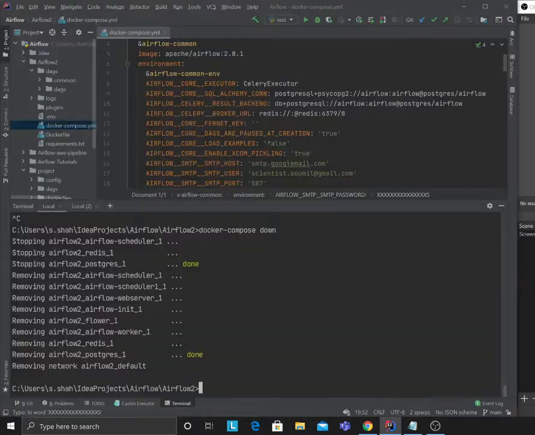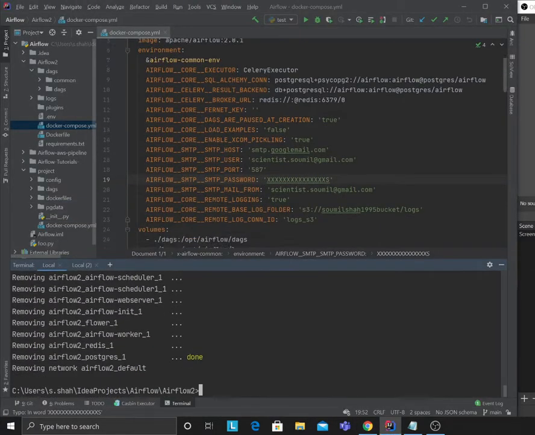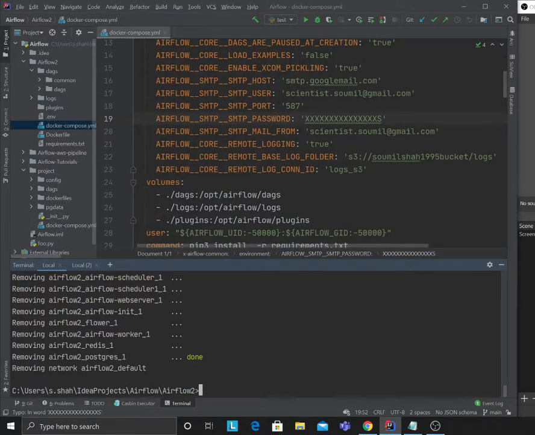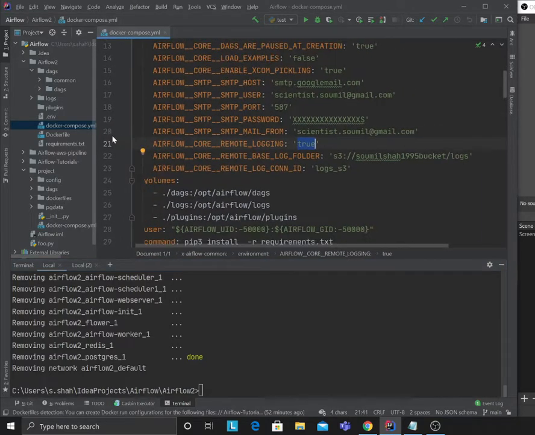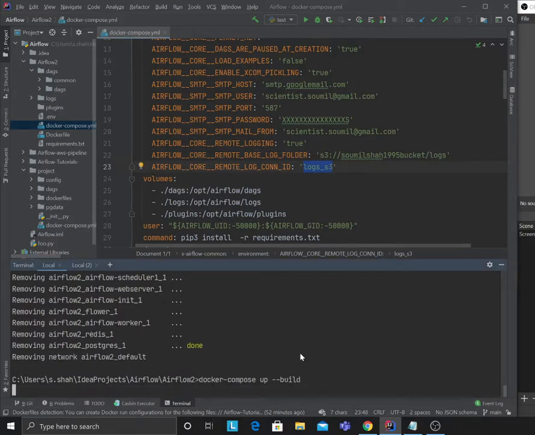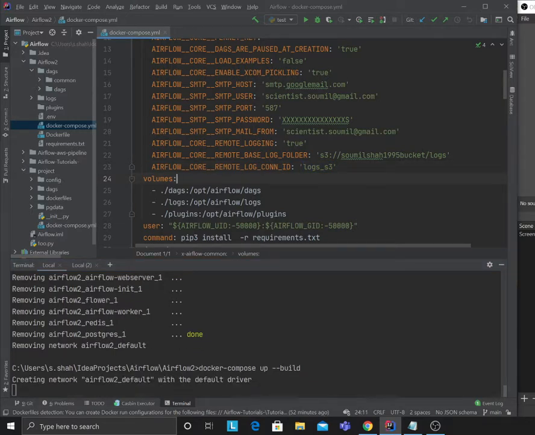Now what do you want to do? Well, you want to come to the Airflow Docker file that I've done. Now make sure you set this Airflow setting to true. All you have to change is here, where it would be XXX. Make sure you add your bucket name and connection ID as log S3, and that's it. Just say docker compose up. So this would start up the entire stack.